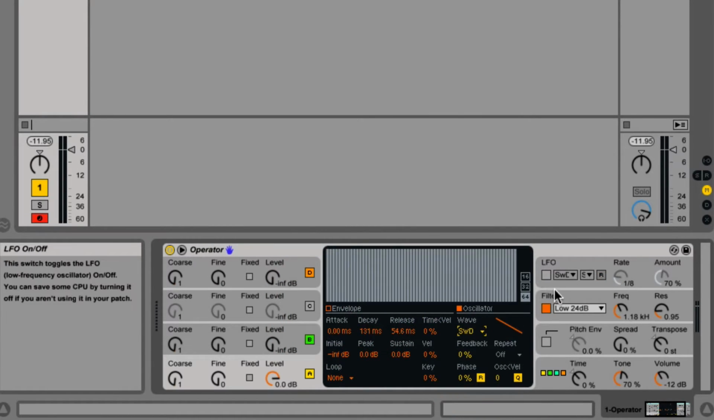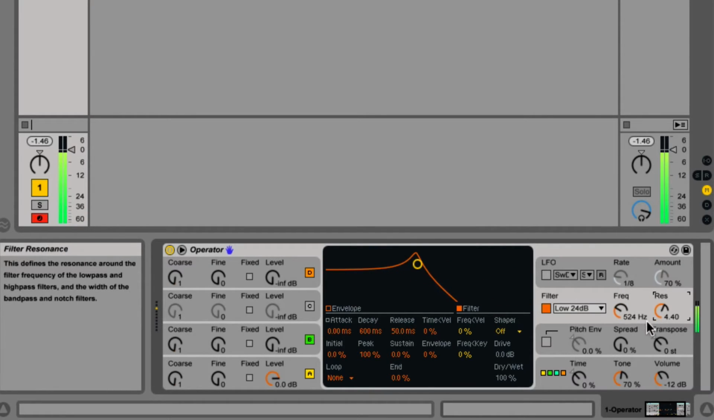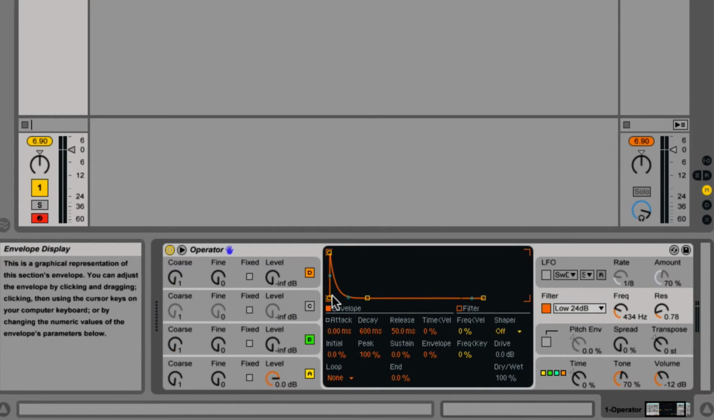The filter also has options to adjust the frequency and resonance of the filter. You can also drag it if that's easier. But now that I've explained the filter, I'll be able to explain what the envelope does. Again, think of left to right as time, but think of bottom to top as dark to bright.